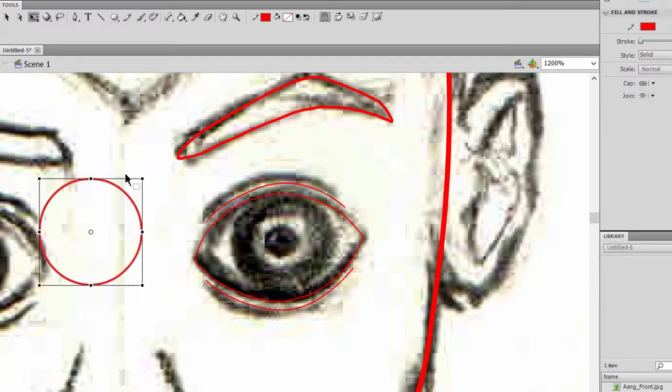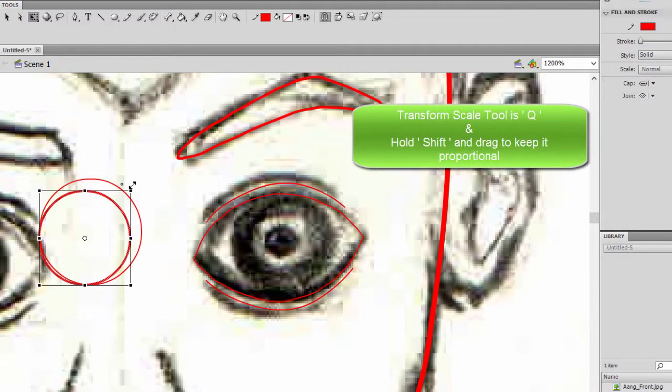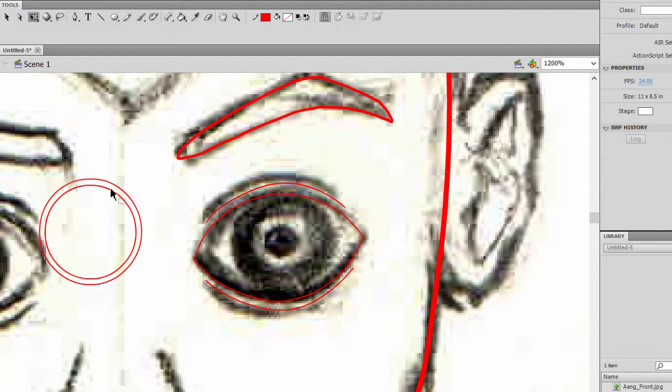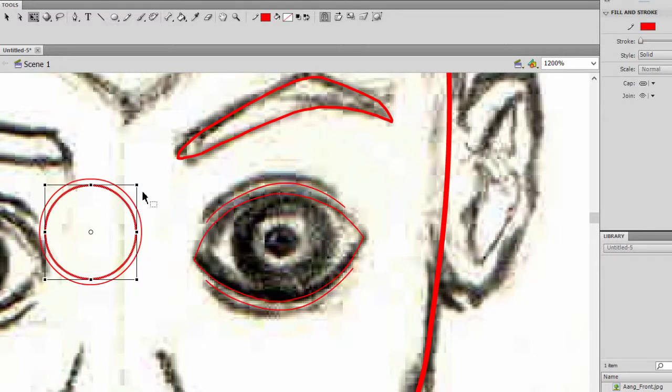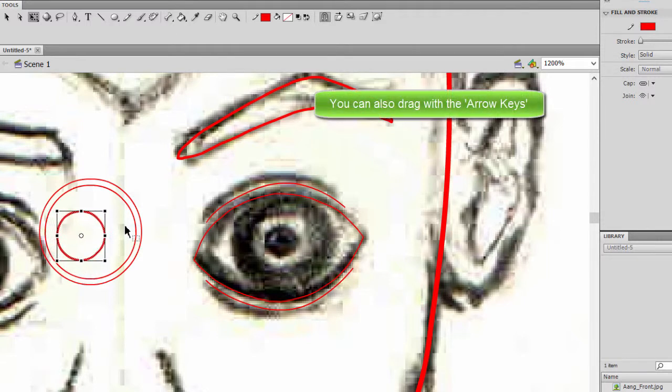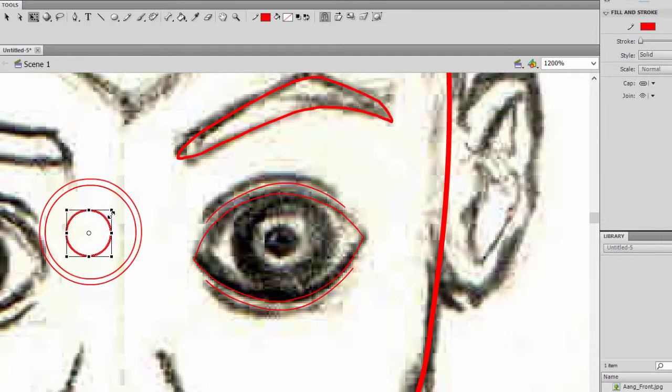So again, hold Q or this transform tool, hold shift, make it smaller a bit. There's the outside part of the eye, and then we just need one more circle in the middle. So take this one, Control C, paste in place, Q, shift. Yeah, something like this would work.